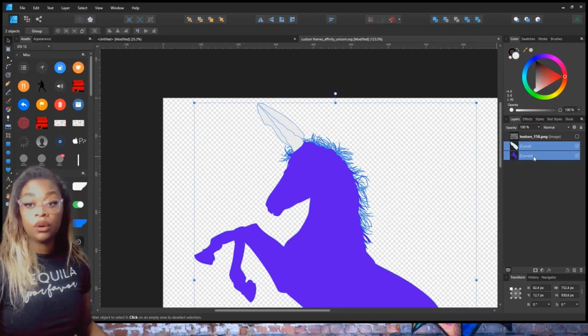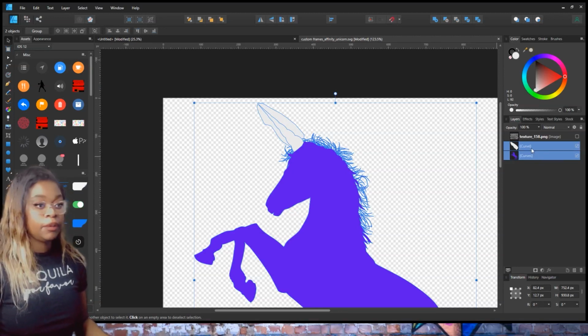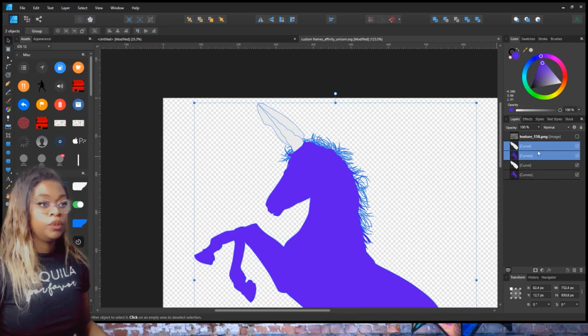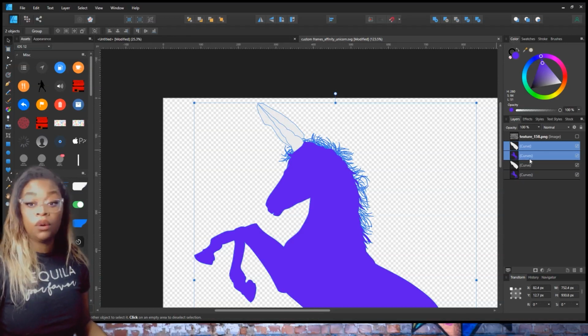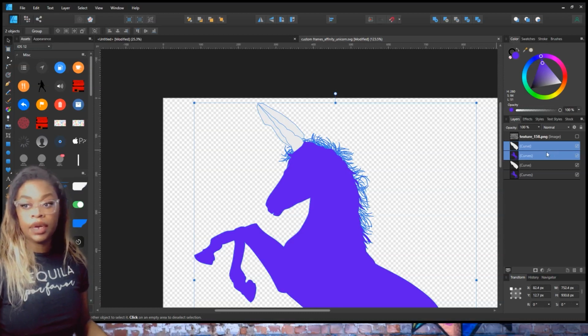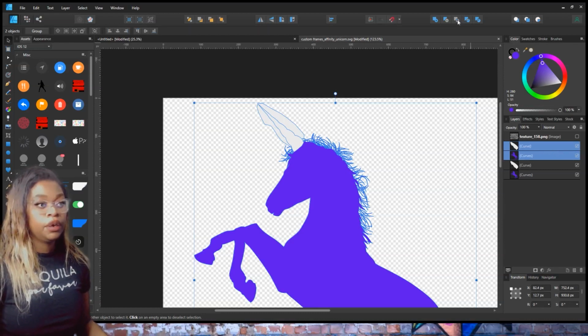I press Control on my keyboard and select both of them. And then I'm going to duplicate it. You can right click and do duplicate, or you can Control C, Control V. So now you have a duplicate of this little cutout and then the whole unicorn. Now that you have those already selected, up here, you're going to go to intersect.